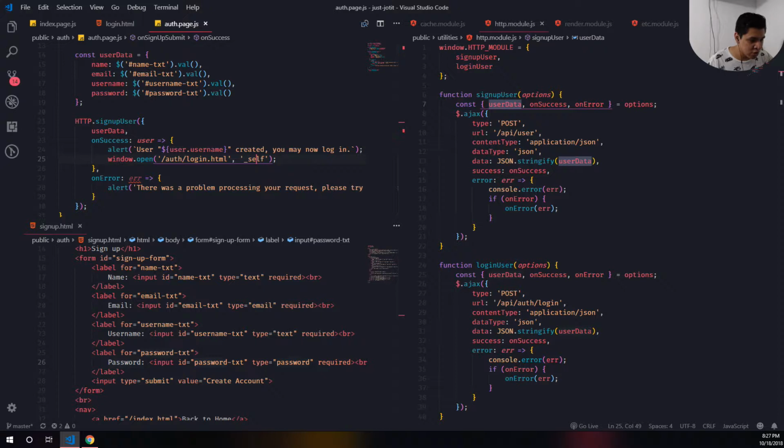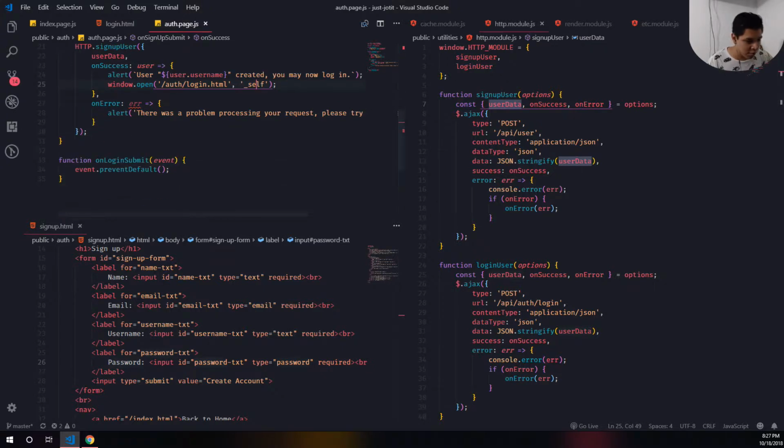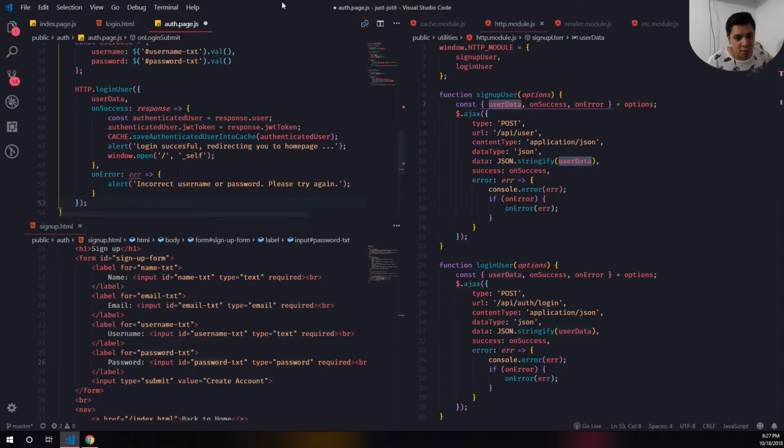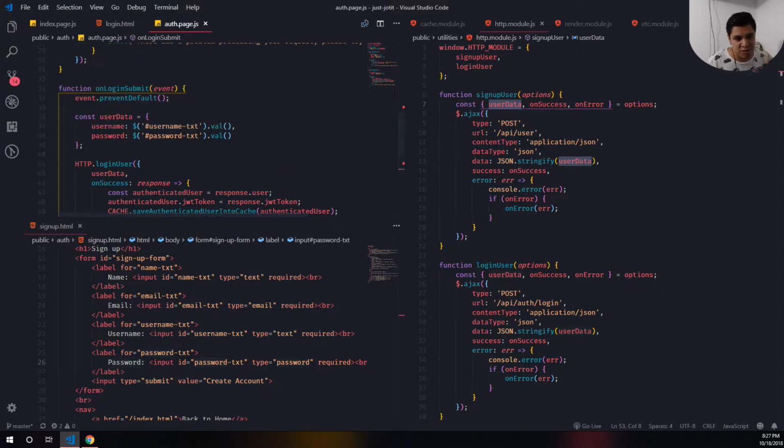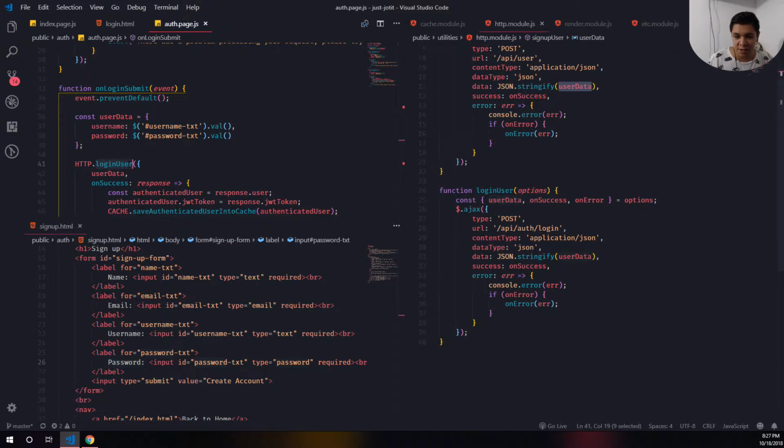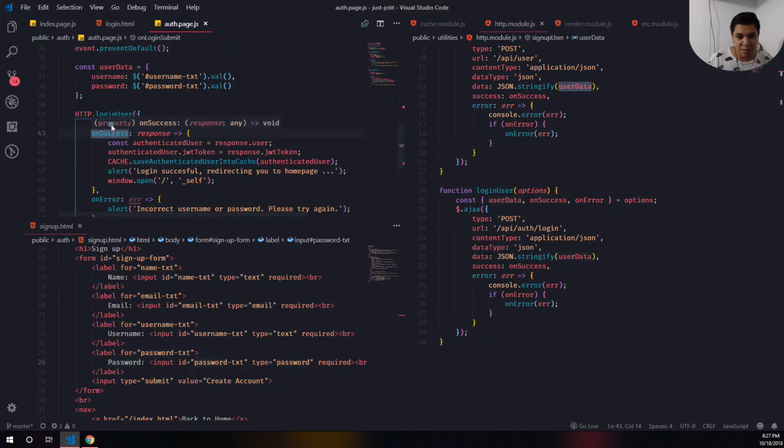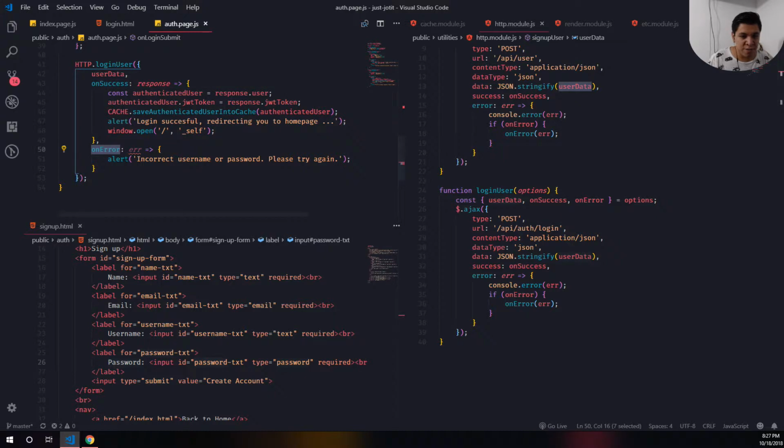Let's now add the logic for login, which will be very, very similar, as you will see very soon. The login logic is going to be something like this, with only one very tiny but critical difference. Instead of user data that also includes the name and email, we just have username and password in this scenario. Then we call the HTTP loginUser function, as you can see here. We pass in the user data. The error is very similar, like incorrect username and password, please try again.